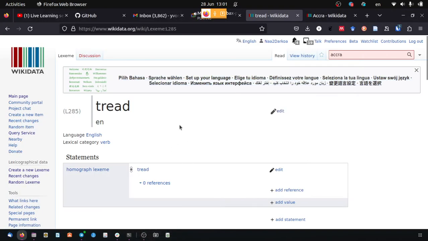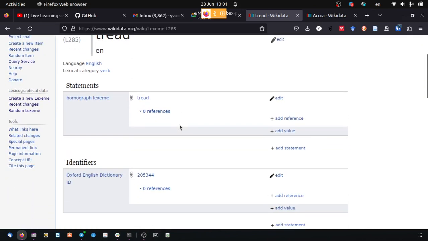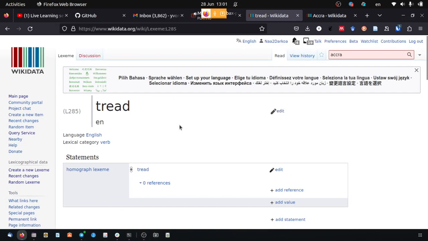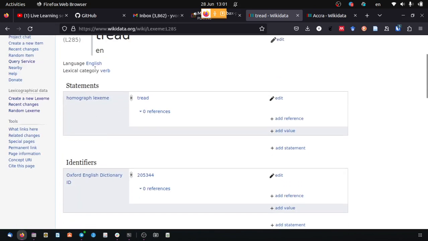So now, how is a lexeme arranged on Wikidata? The first thing you see in a lexeme is the name of the lexeme. For this lexeme, the name of the lexeme is thread. Okay, thread, and it's in English.